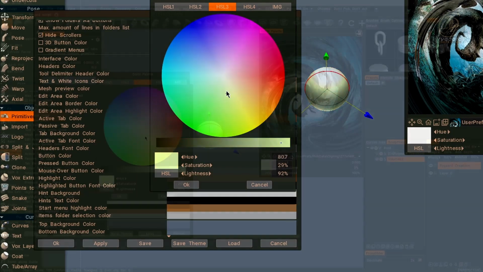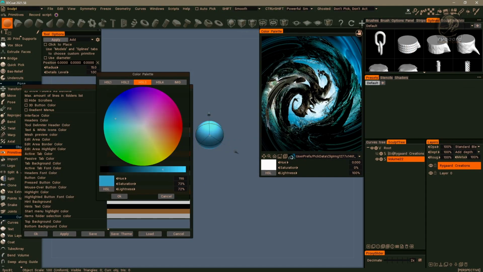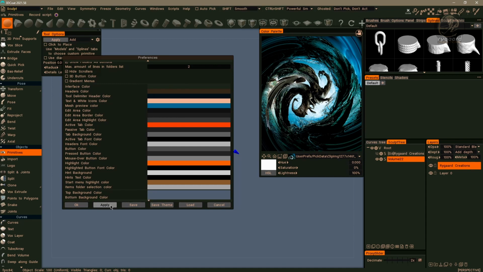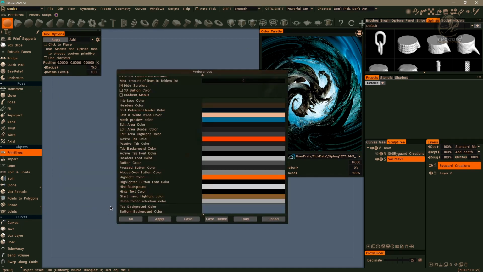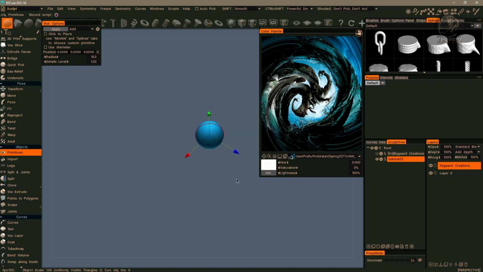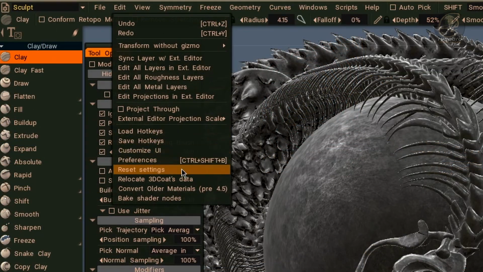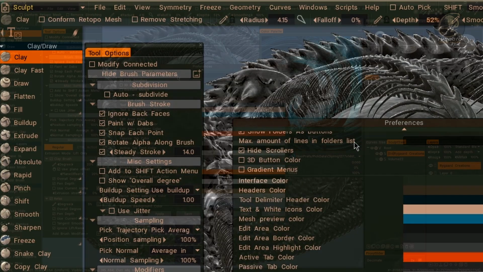So I'm going to select a color here. It can be this blue. Click the OK button and the Apply button. Great. That's it. I will come back here in the settings after I have fixed what I need.